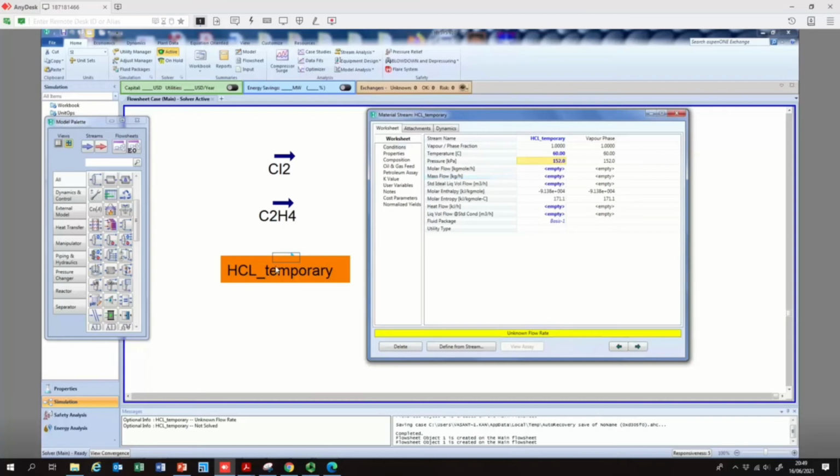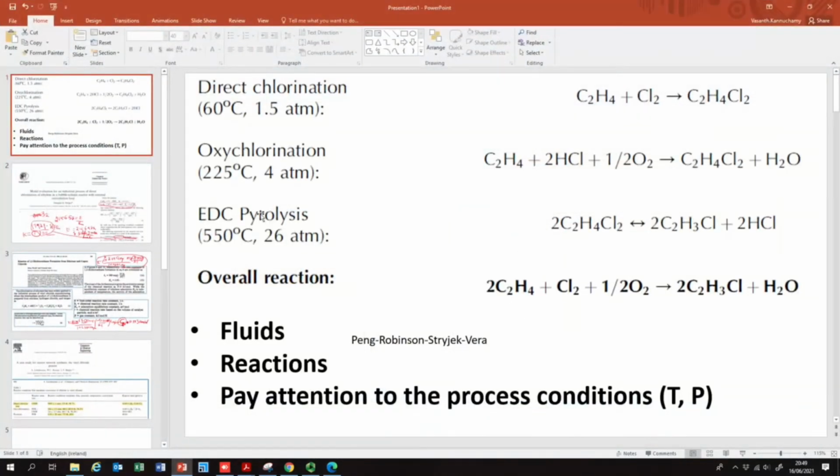Hydrochloric acid. So what should be the flow rate? If you see here, ethylene we set to 350 because we are going to split the ethylene into two, one for direct chlorination and one for oxychlorination. So we have a flow rate of 700. If you split it half and half, 350 and 350, and if you go back to the stoichiometry, in the oxychlorination reaction 1 mole of ethylene reacts with 2 moles of hydrochloric acid. So if we set 350 kilomoles per hour, it should be roughly twice.